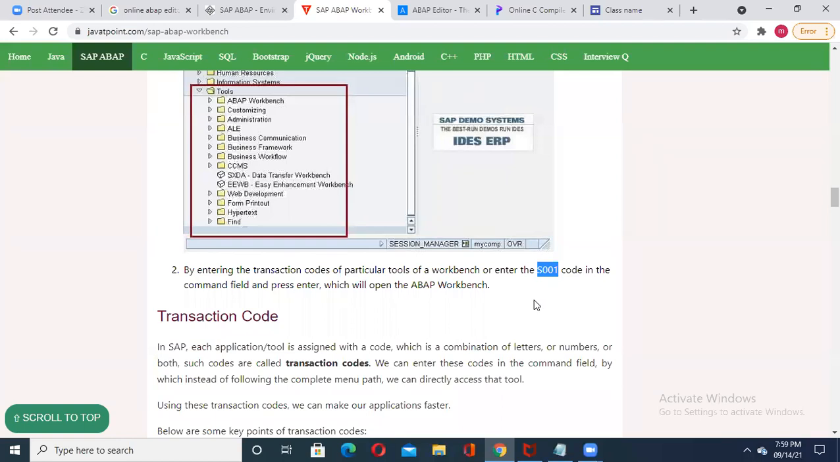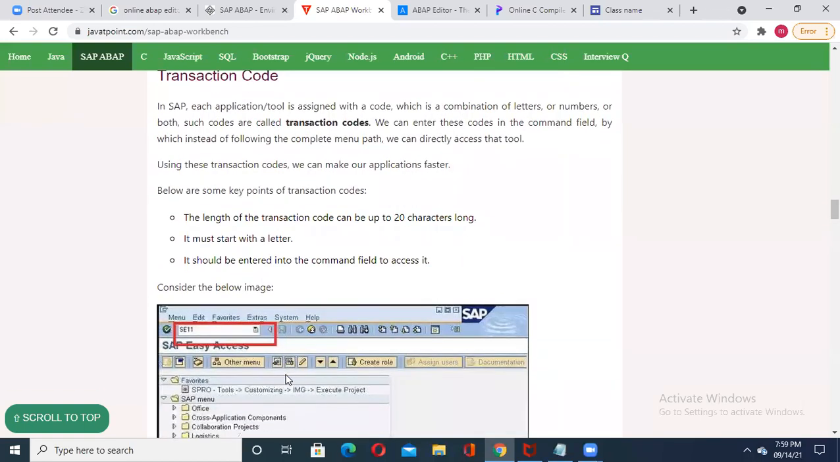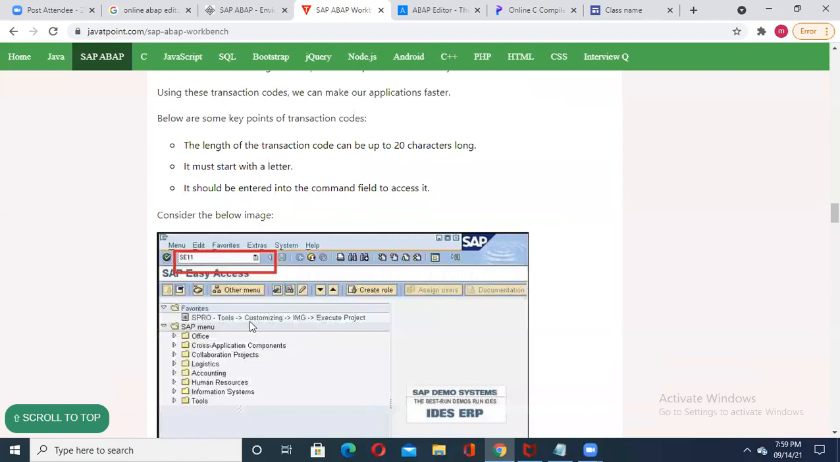S001 will directly open your ABAP Workbench. And then inside the ABAP Workbench, whatever you want to open, see that. Suppose I want to go for ABAP dictionary, I will enter SE11 here. In this red box, are you able to see that red box?